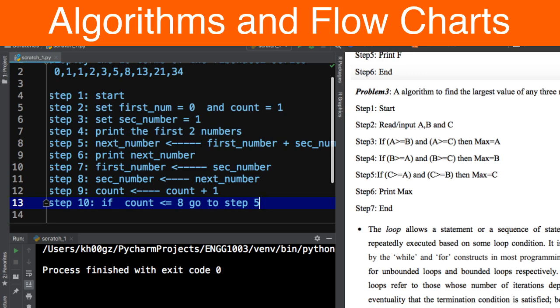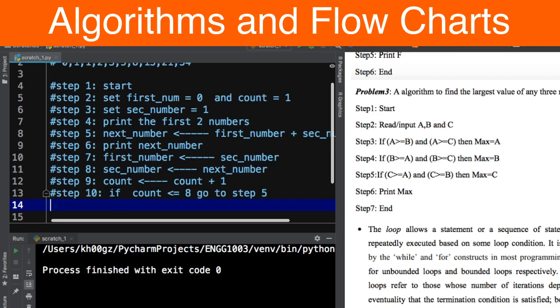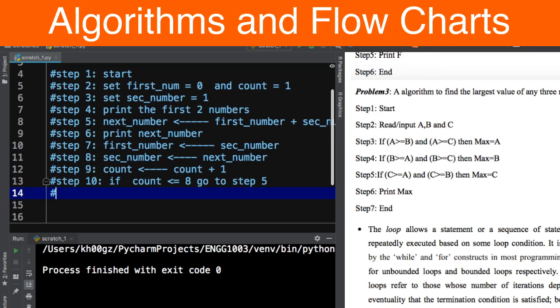Print the numbers. All right. Step 5. Step 5 is the next number, and then you're going to print the next number. Now let's try, let's create a code here. And then the last step, step 11: end the code, end the program.